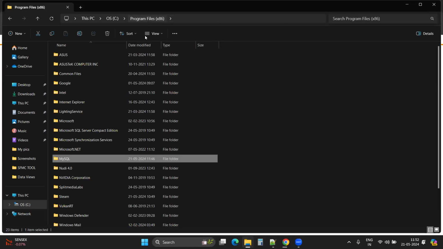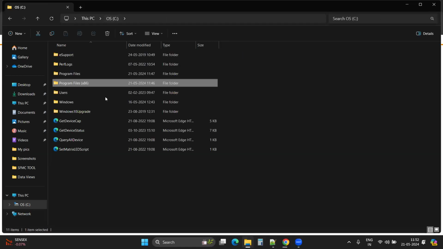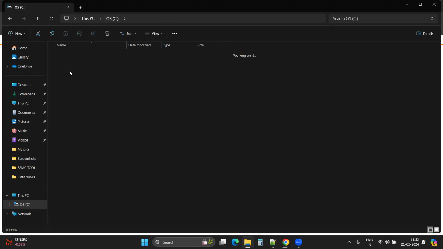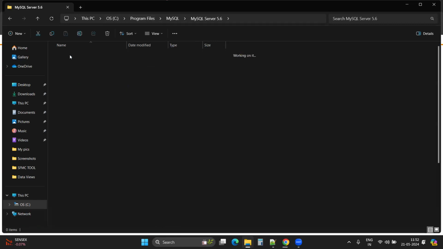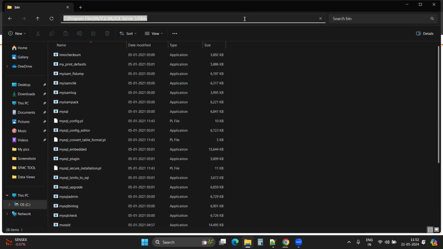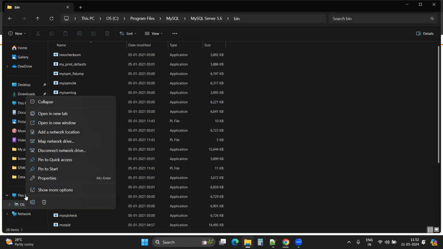If that is not available, then you'll go to C drive, Program Files, MySQL, MySQL Server, and then bin. You should copy this link. This is for the first time, so you have to copy this link: C, Program Files, MySQL, MySQL Server. You have to just follow all these steps, copy it. Then right-click on This PC on the left hand side, show more options or go to properties.